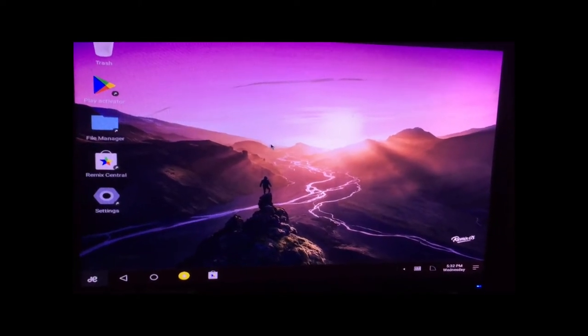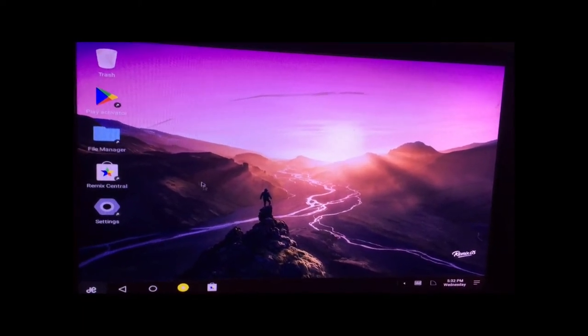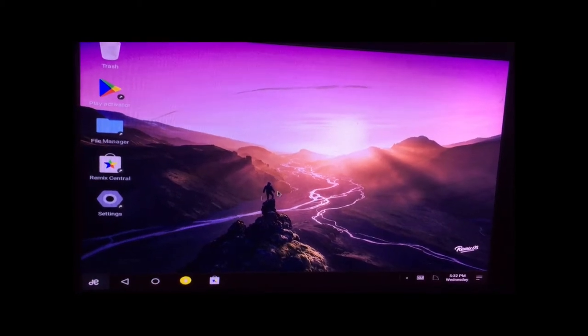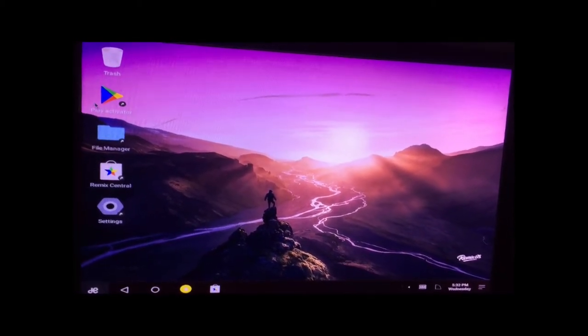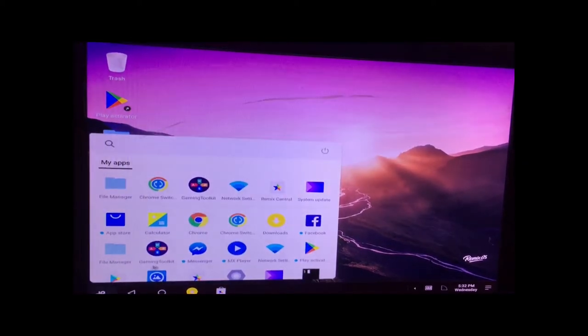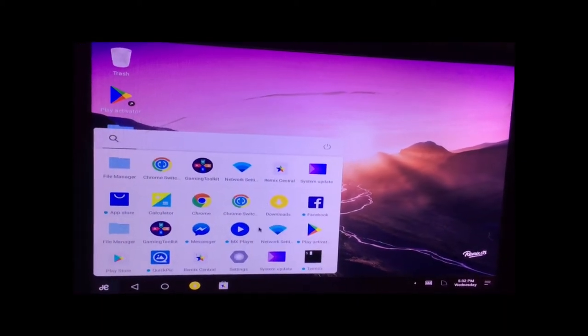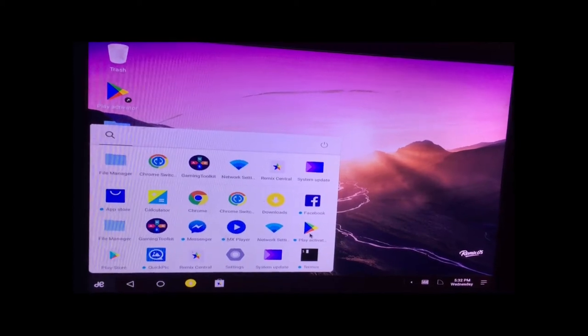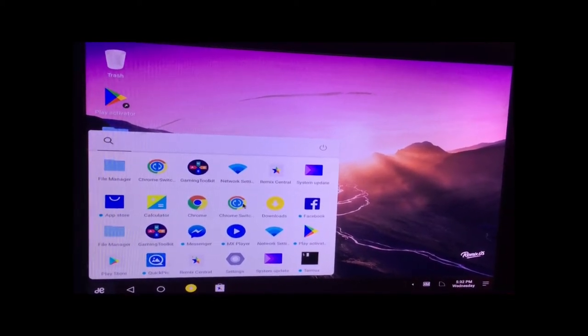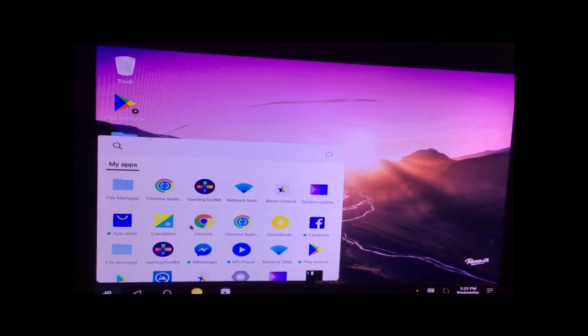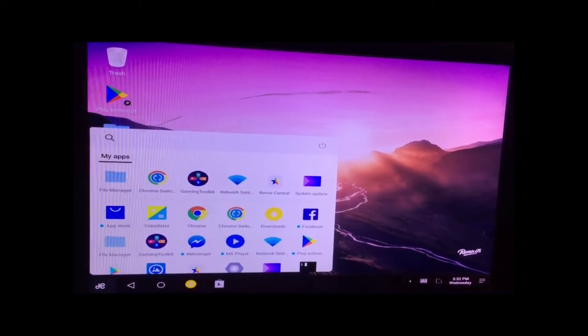So I think that's it for installing Remix OS on your laptop or computer. So here we go. This is everything. You can access all your Android files here. Facebook is here already. Everything, Play Store is here already. All you have to do is just sign in and go. Google Chrome too is here.